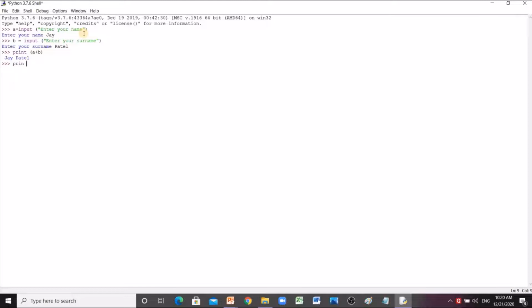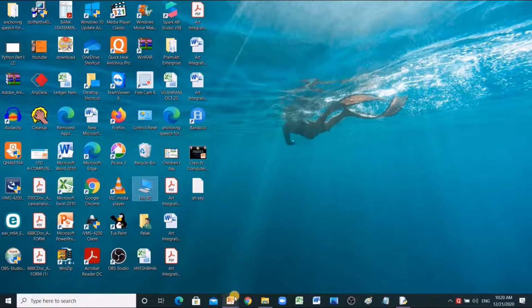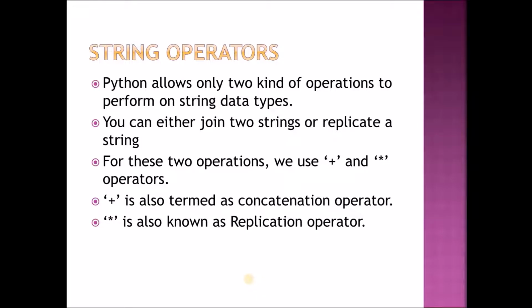What if I want to print a particular word, say suppose welcome, 4 times? So I'll use the replication operator, that is multiplication, and I'll write into 4. Welcome is printed 4 times. So that is the string operator, that we concatenate and we replicate.